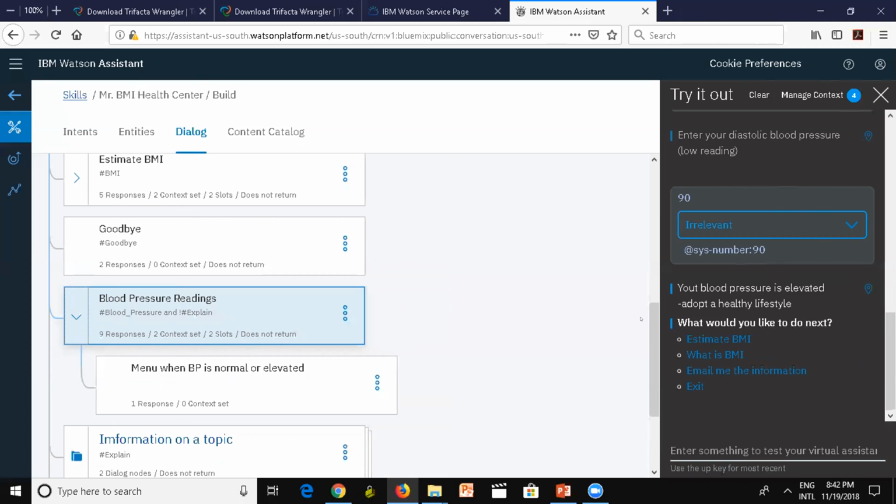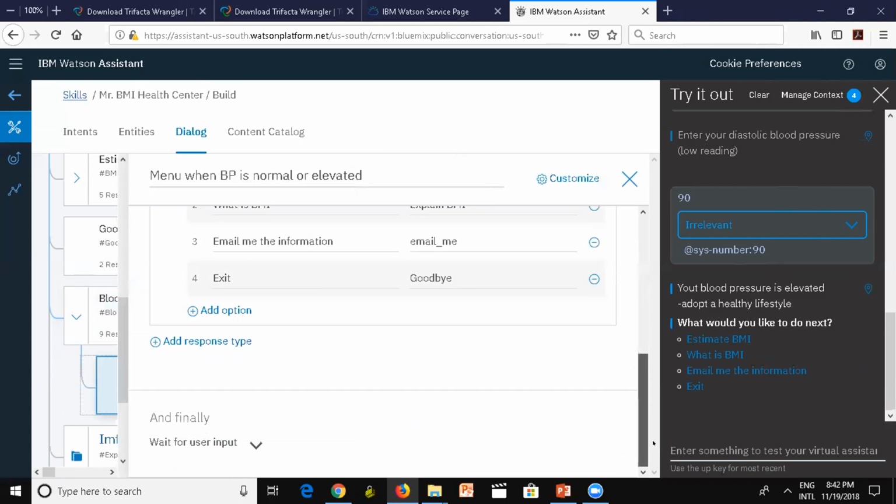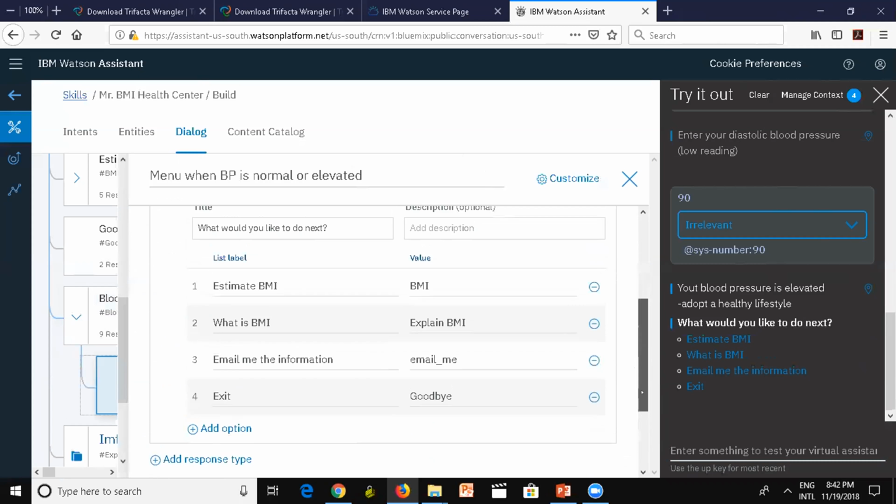If I'm not in danger, not dangerously high, not dangerously low, I'm going here. I'm displaying this menu. And then, see this? So this is a menu, and then I'm waiting for a user input. What do you want to do next? I'm not repeating this option. I'm not repeating it right now.